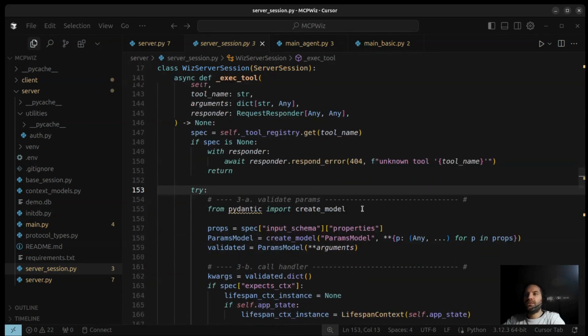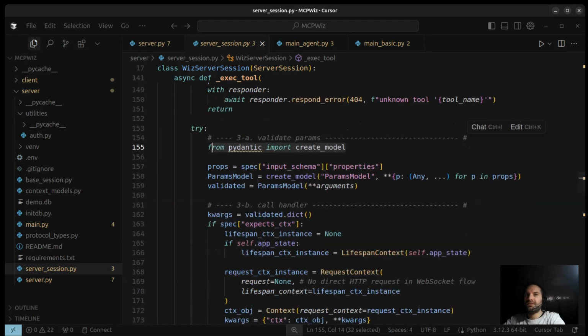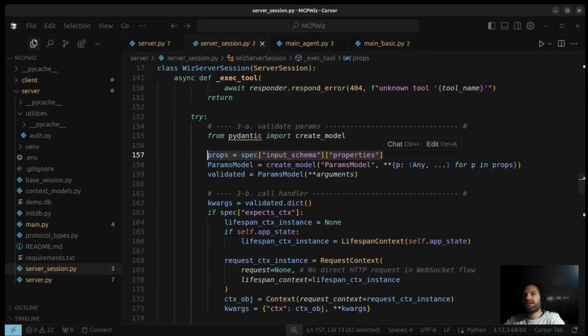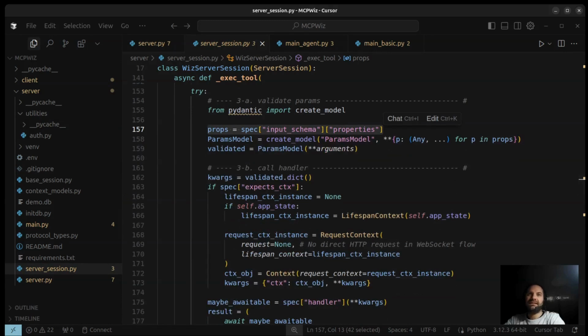We have also Pydantic, okay, for parameter validation with a try except block. In this part, it uses Pydantic, the data validation library. It gets the expected input properties from the tool, from its schema. Params model actually dynamically creates a Pydantic model based on the tool's expected input schema. This model will be used to validate the arguments provided by the client. Validate params model attempts to create an instance of this dynamic model using the client provided arguments. If the arguments don't match the schema, with wrong types or missing required fields, Pydantic will raise a validation error.